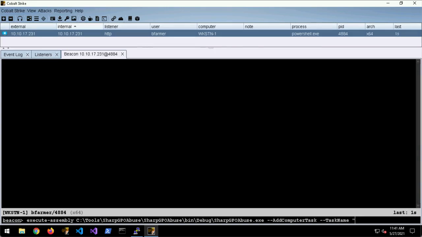Let's give a task name. I'll just do install updates again, sticking with that theme. The author, we can make NT AUTHORITY\SYSTEM, so we can get system shells back from every machine in the domain.